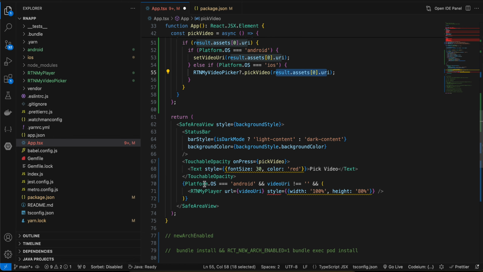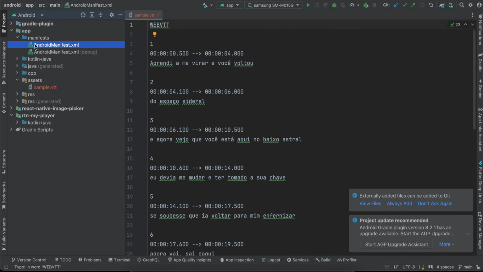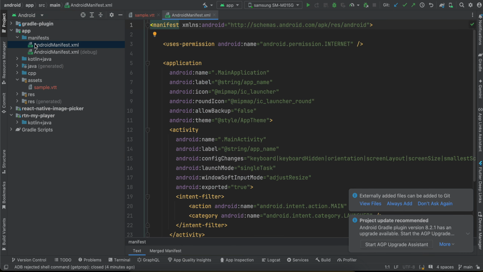And here, as you can see again, I'm checking if you are on Android, video URI is not equal to empty, then only display our RTN my player. Now coming back to iOS, also one more thing: if you are loading your subtitle from a network URL, you have to add this internet permission over here as well.